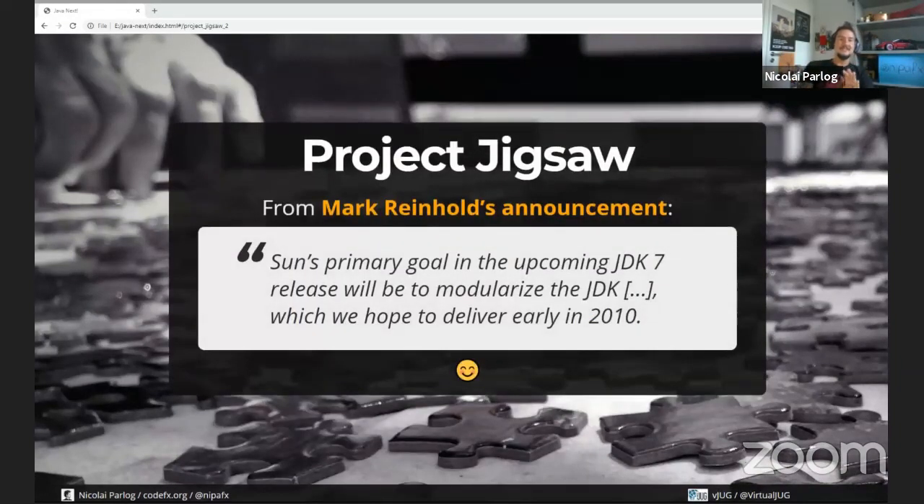Project Jigsaw was announced by Mark Reinhold this way. It's on his blog: Sun's primary goal in the upcoming JDK 7 release will be to modularize the JDK, which we hope to deliver early in 2010. This sentence is amazing because basically nothing worked out in there. Sun, well, that didn't work out. The JDK 7 release was not upcoming, not early 2010. It took longer. And it did not contain the module system, of course.